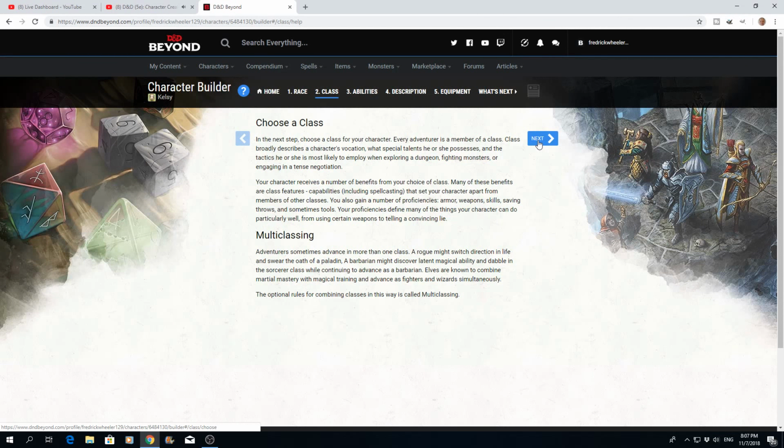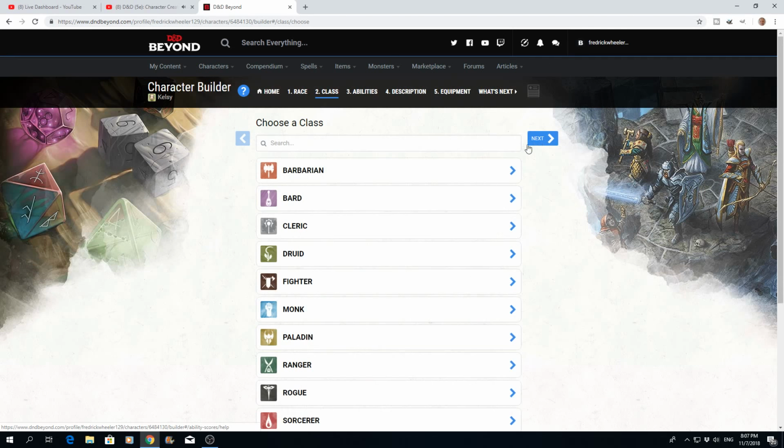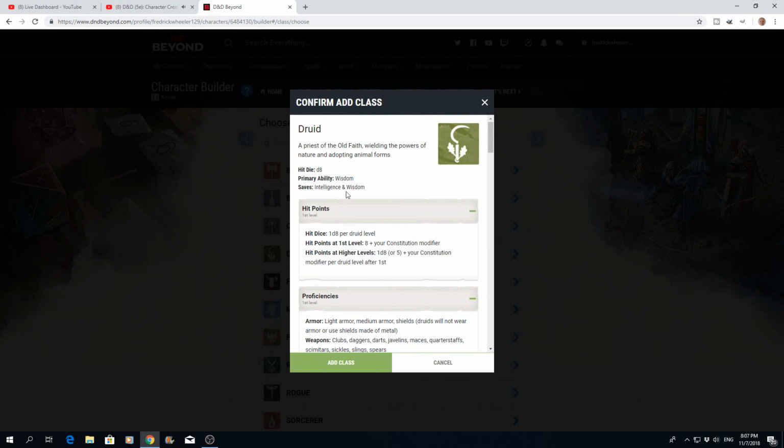Class, we're going to pick our class, which is going to be Druid. Okay, so go down to Druid. There it is. Gives us a breakdown, shows us how it works. Primary ability is Wisdom. So what I'm going to do is go for Wisdom, Constitution, and then select probably a bit of Dexterity, or maybe even Wisdom, just so that I can have a better perception score.